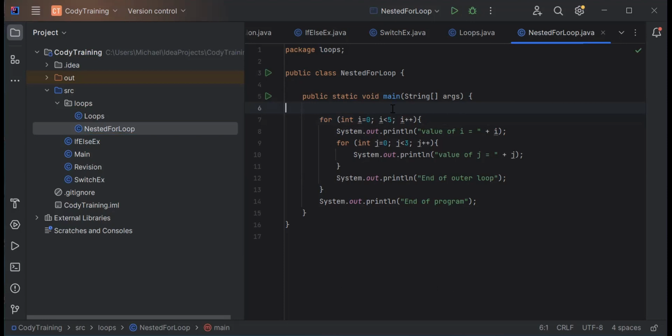Which one is the outer loop? I didn't get your question. Which one is the outer and which one is the inner? This one on line number 7 is the outer loop. The one inside, we call it the inner loop. So this inner loop will get executed completely in each iteration of the outer loop.